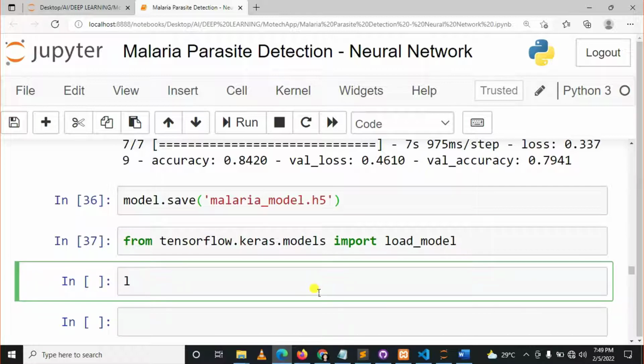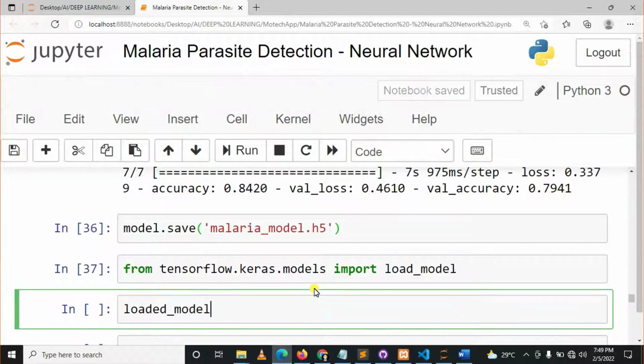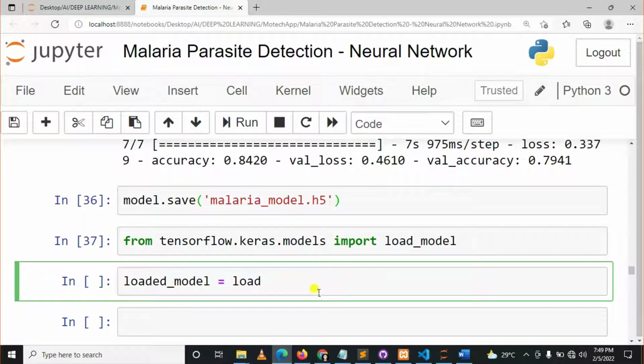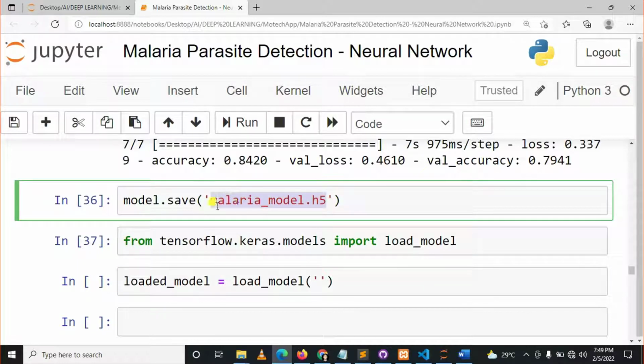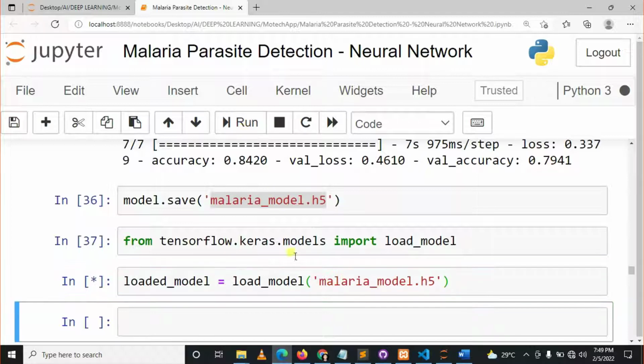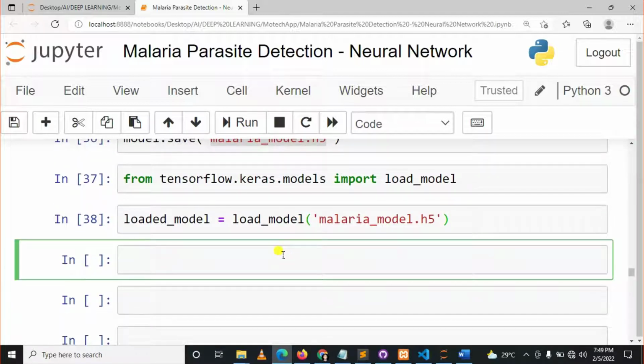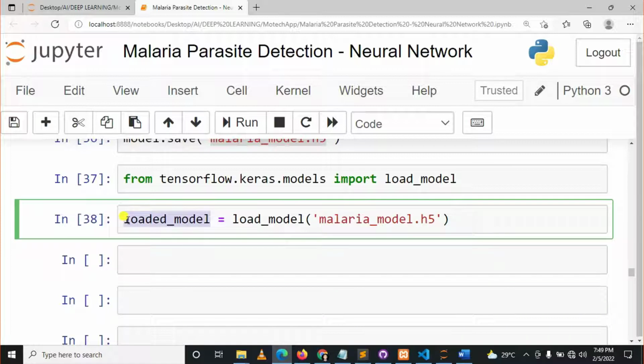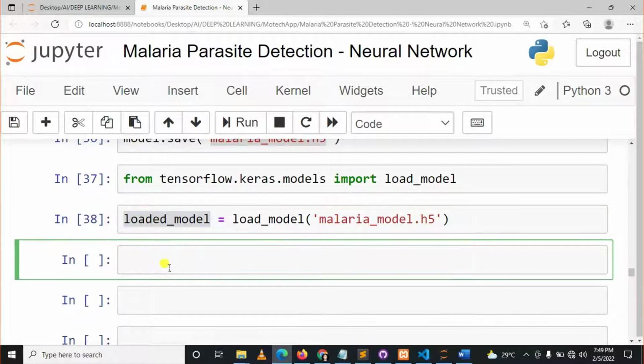So here I can say loaded_model is equal to load_model, then in brackets the name of the model, which is malaria_model.h5. I copy this and paste it here, then I run the cell. So far I have loaded the model and I can keep on using it. I can do something like model.summary to see the summary of the model.